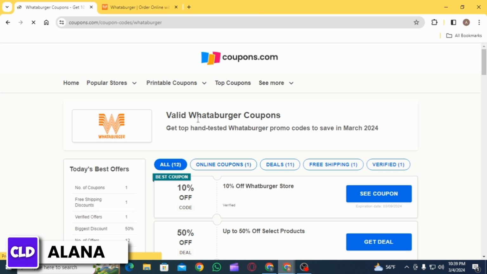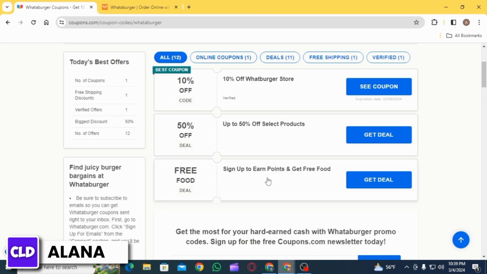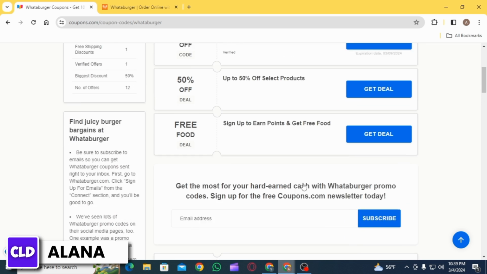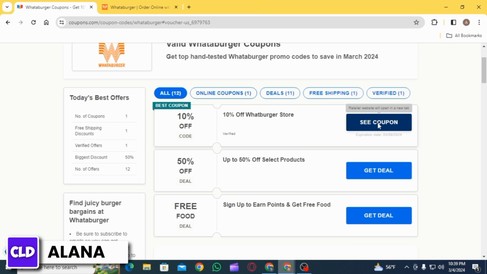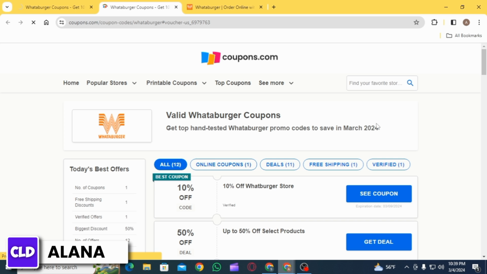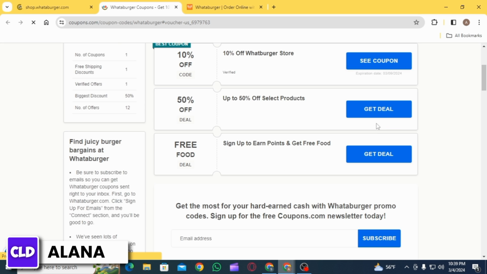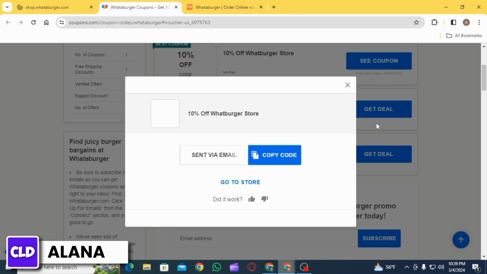Here you want to scroll down and find the deal which is best for you. Click on the option of see coupon once you have found the deal that you want to get. Once you click on this option, you will be able to find the promo code. You're also going to find different details about the offer. Check the details carefully. If you want to use this promo code, simply click on the option of copy code.